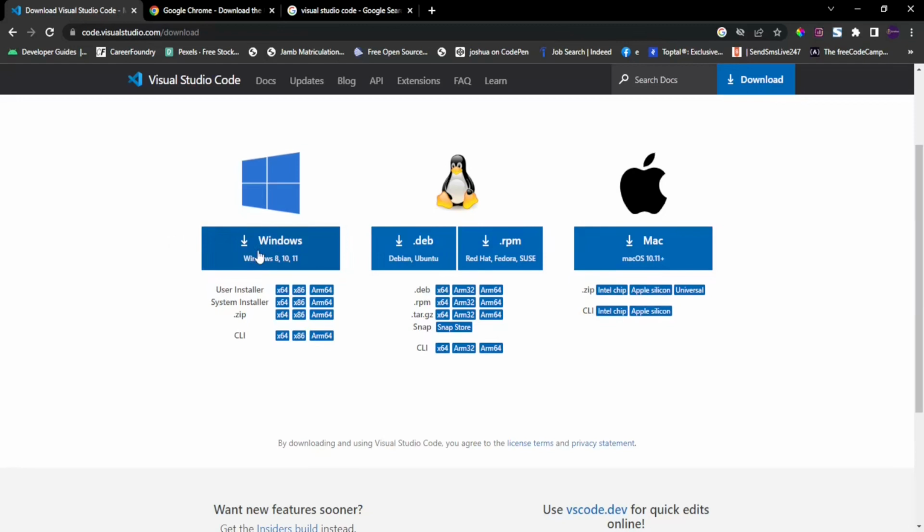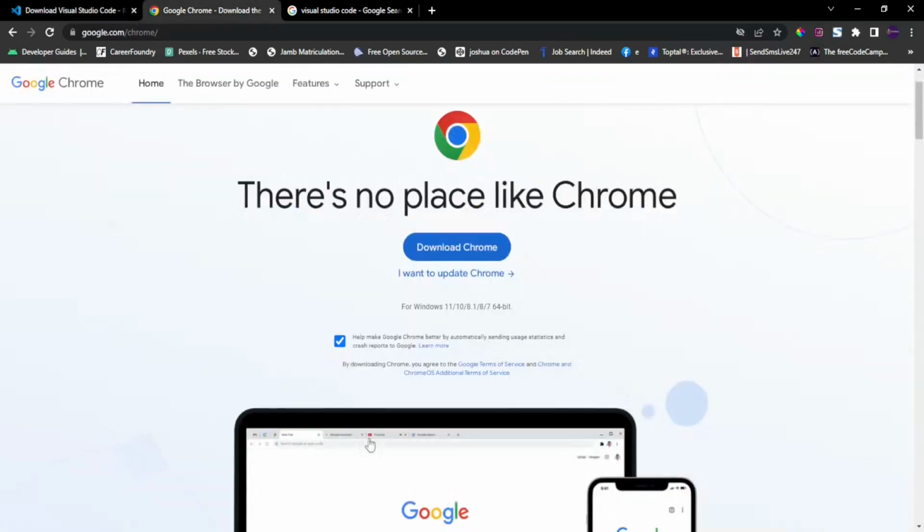In case you don't have a browser, you can download Google Chrome from google.com/chrome, as this is what we're going to be using. But if you already have a browser, feel free to use the browser of your choice. After downloading this application, kindly install it and let's move to the next session.